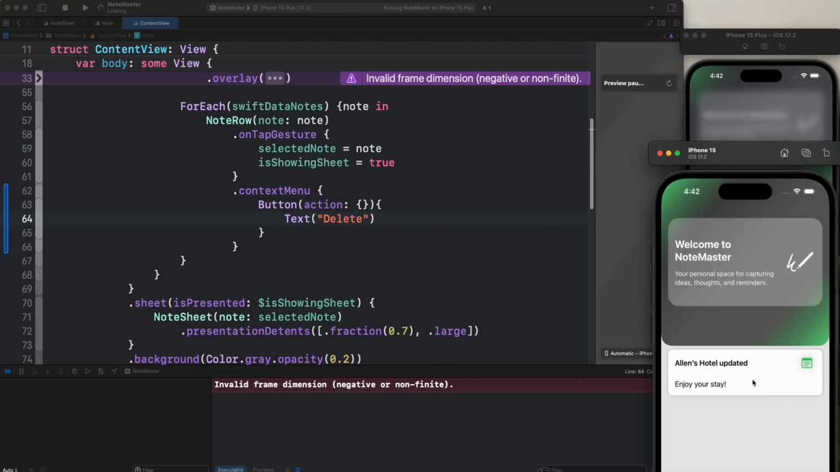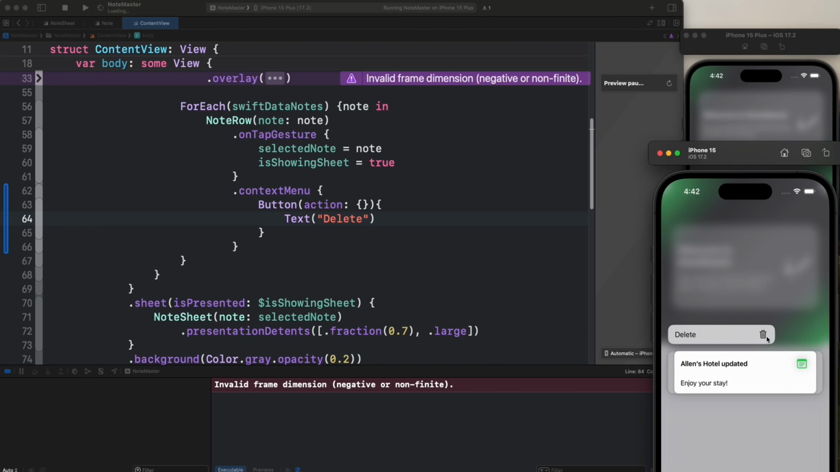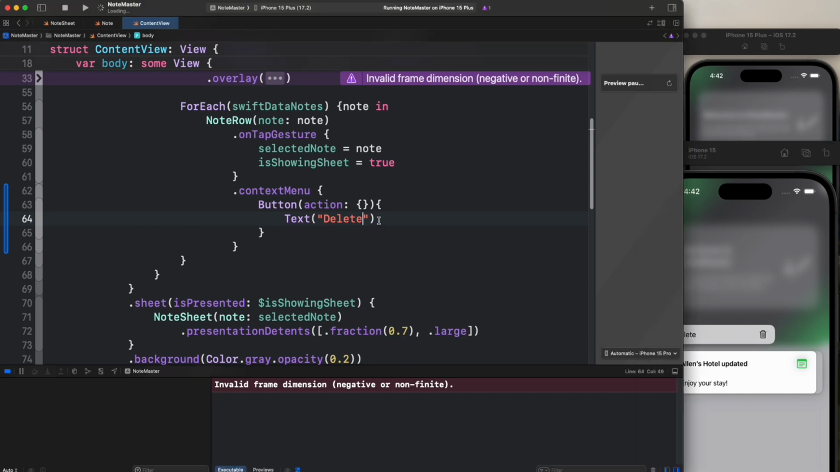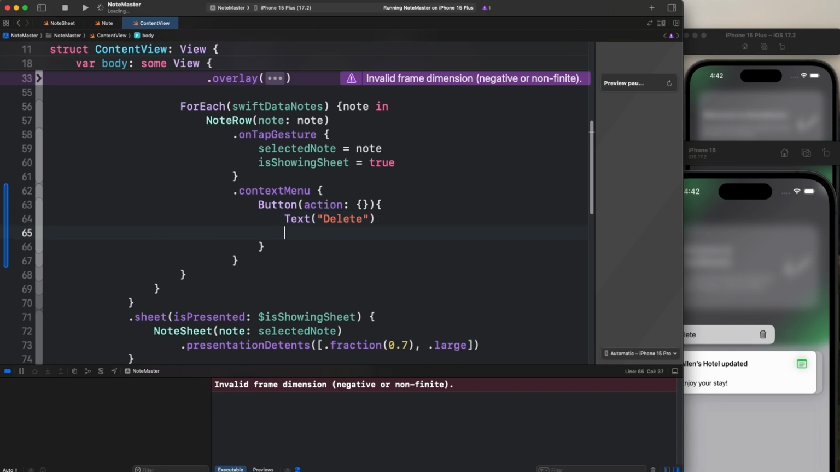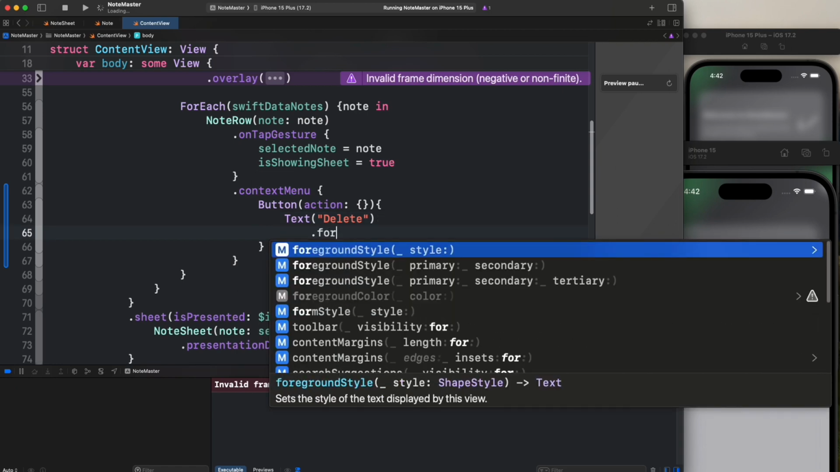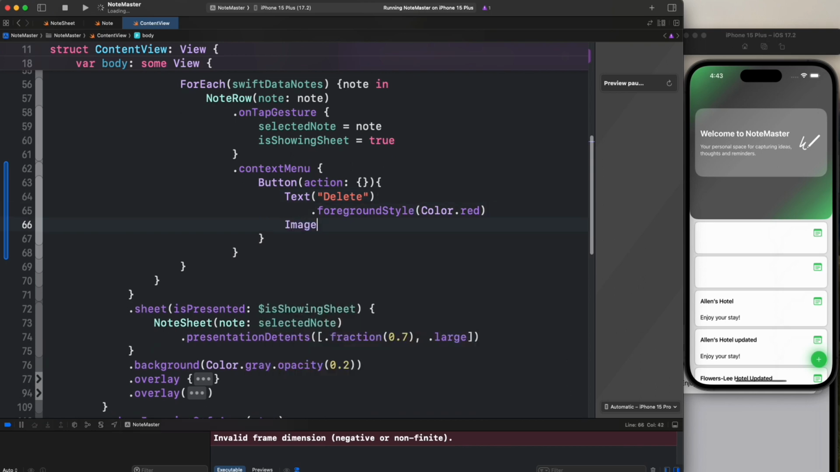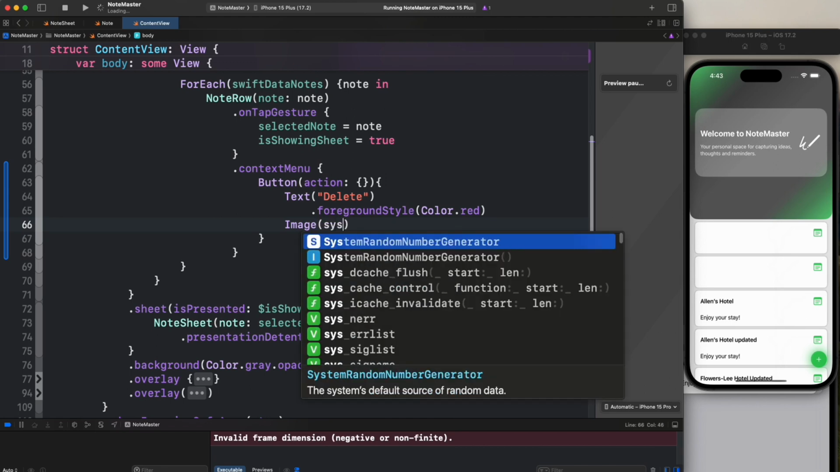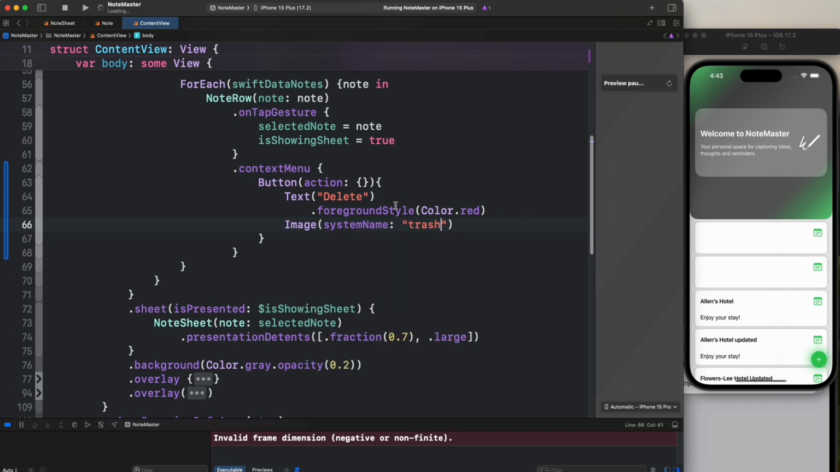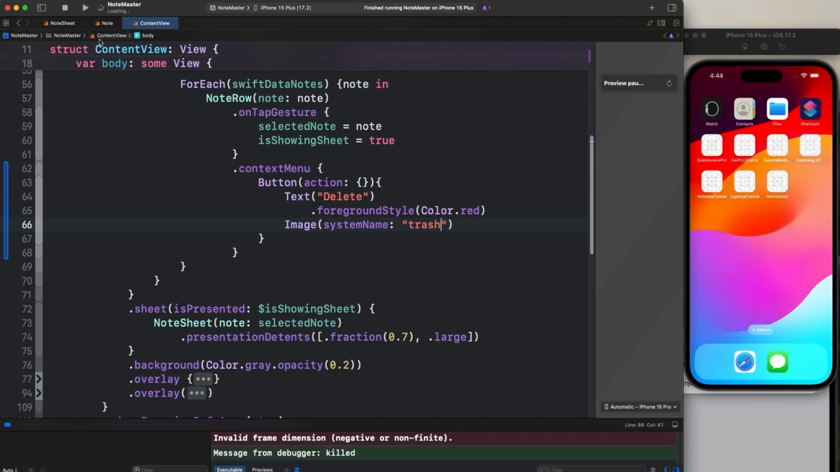But now, as you can see here, we have this delete, but we also have this icon. So let's go ahead and add this icon image. First of all, for this text, we can maybe change the foreground color to red. And now we can add our image. So it's going to be image, and for the name, we want it to be trash. So if we launch the app again, normally we are supposed to see this text, type and delete, and also this image with the trash icon. So let's go ahead and run the app again.